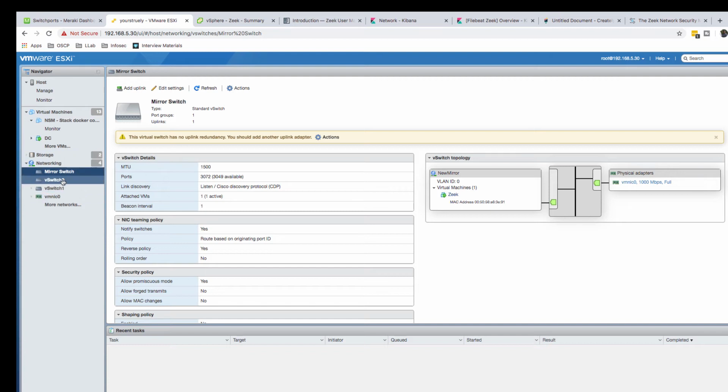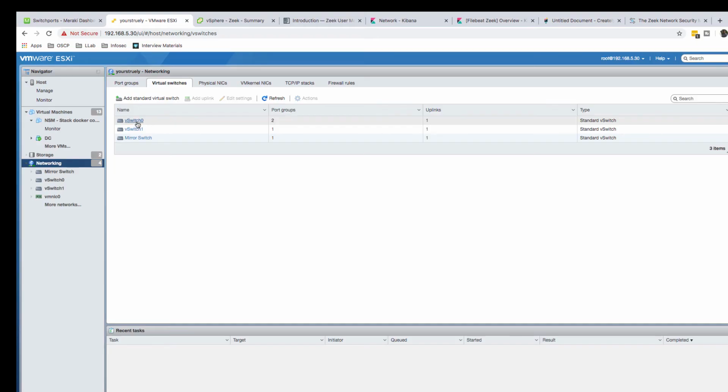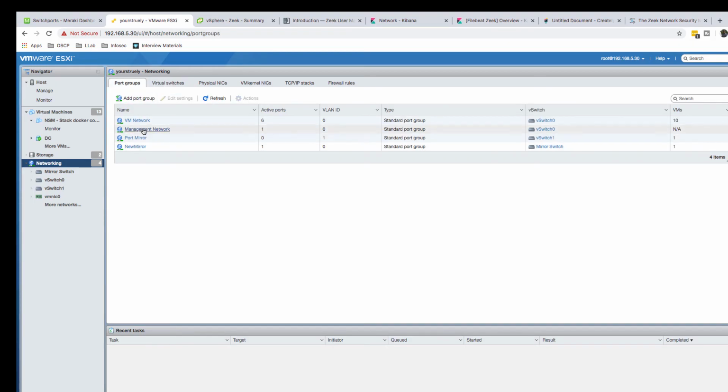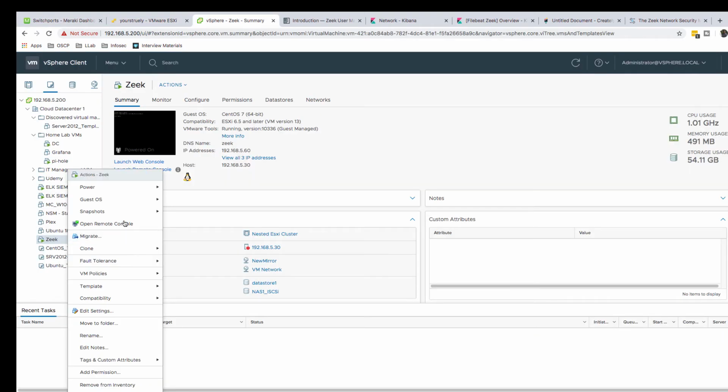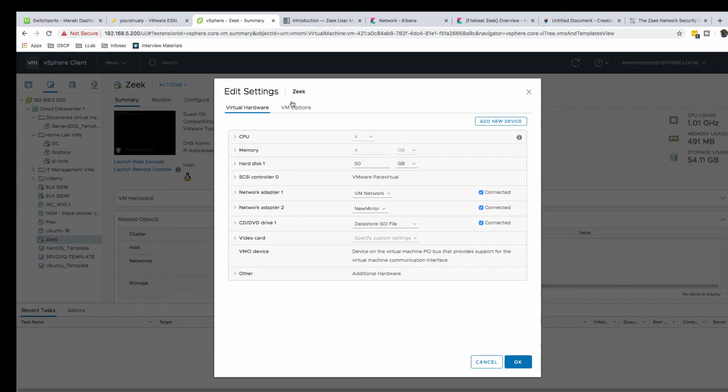Then from there, I also have a port group, which is pretty much what the virtual machine would see. I named it mirror, in this case, new mirror. And in that port group, when I go to my virtual machine, which is now named Zeek, and edit here, as you can see, it's connected to new mirror. So that's how my virtual machine is getting a copy of the traffic from the switch.